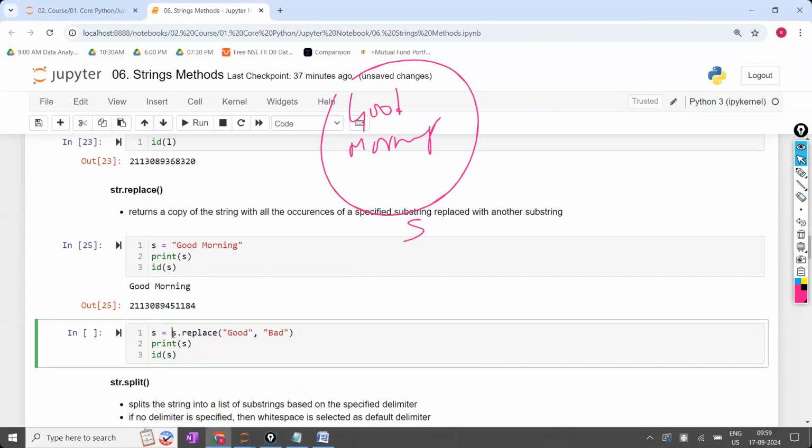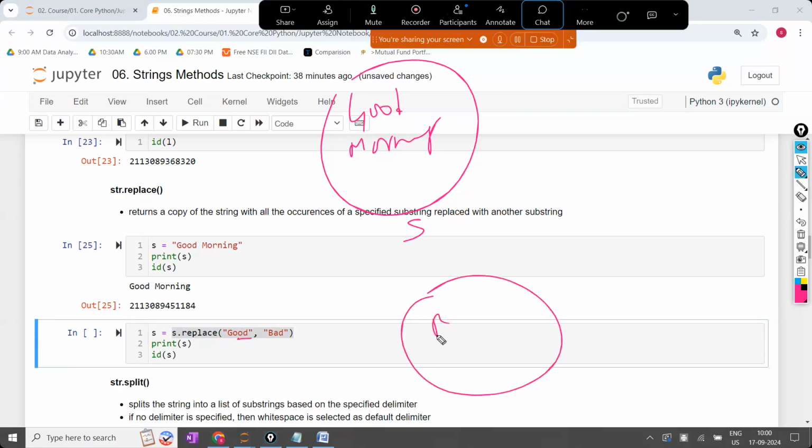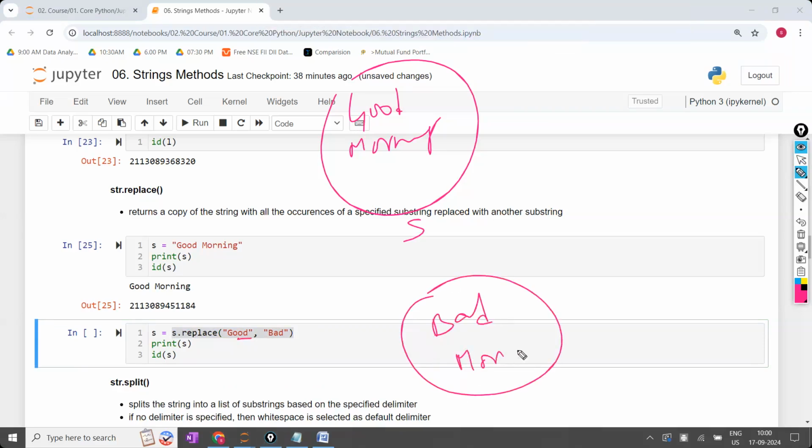Now what I'm going to do? s is equal to s dot replace. Which side will work first, right side or left side? As I told you, in Python the right side will work first, followed by the left side. Now, what is on the right side? s dot replace, wherever good is there, it is replaced with bad. So good is replaced with bad like this. That is called bad morning.